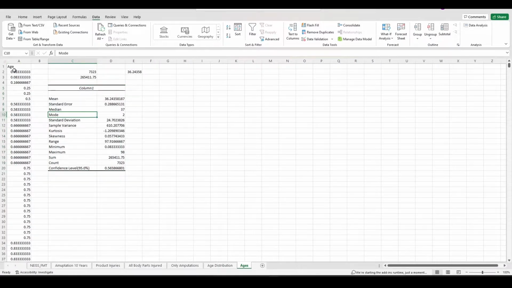So it took all these ages. The mean age is 36.2. Median is 39. Mode is 2. It gives you sum, count, confidence interval. So age is 36.2 plus or minus 5.6, however you want to use this. But if you look at this, the mean is 36, median's 37, the mode is 2. That might be a lot of peds.